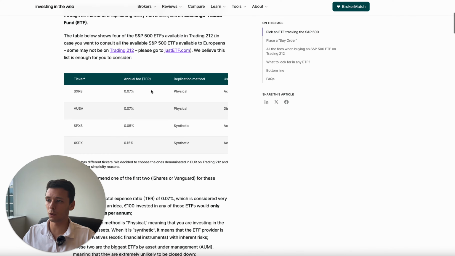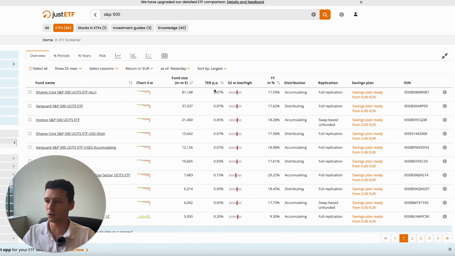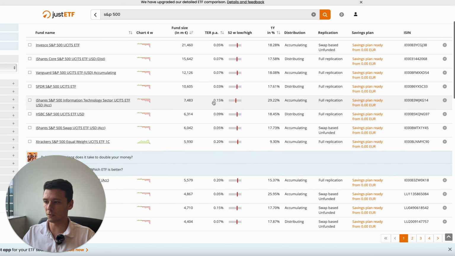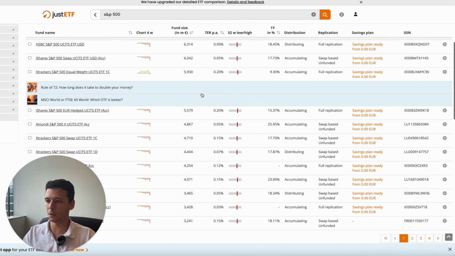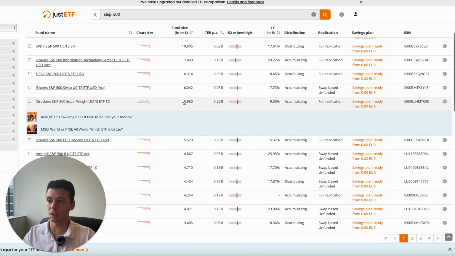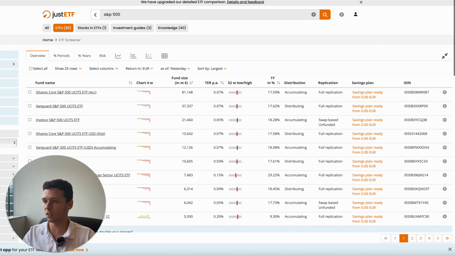Besides that, if you want to explore other alternatives, you can just go to Just ETF, which is a big ETF comparison site. You can check different ETFs with different characteristics quoted in different currencies. So it might be interesting to check it out and explore other alternatives.